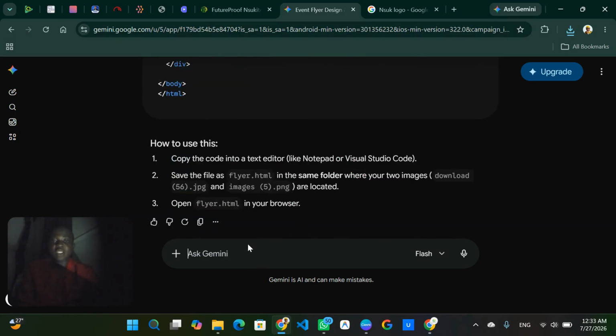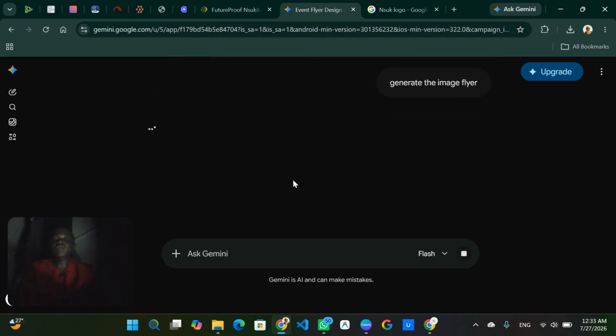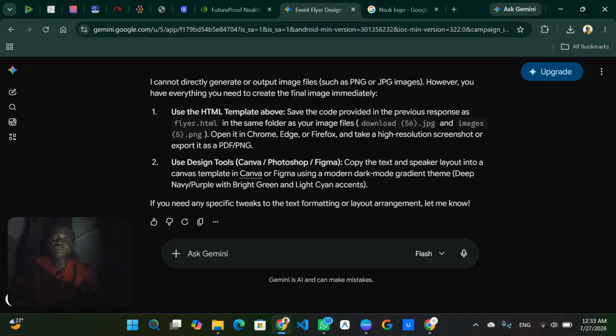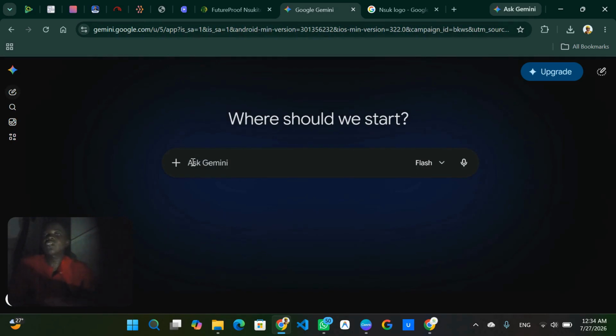I need something like an image flyer actually, not coding. So I'll say, generate the image flyer. There is one thing I want you to understand here. The reason why I'm facing this issue is what we call prompting, the prompt framework. The reason Gemini keeps asking me questions, do this, do that, is because I did not use the specific language needed to operate this. That is one thing I want you to understand. That is why I keep practicing this in order to reach here.